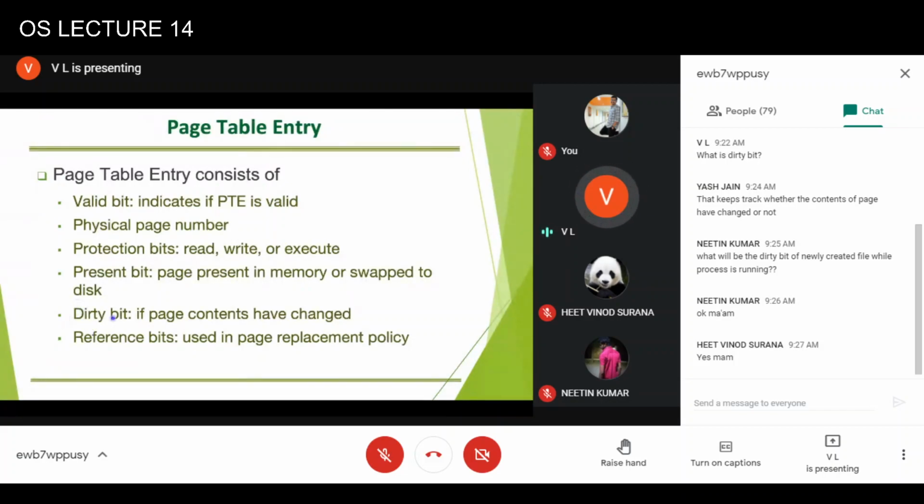Then the dirty bit, which says whether the page contents have changed since it was loaded into the memory. And reference bits, which will be used for the page replacement policy. You have come across these policies in your computer architecture class. For example, if you're talking about least recently used page, then we have to know what the usage of this page was, and the page which has not been used for long needs to be replaced.